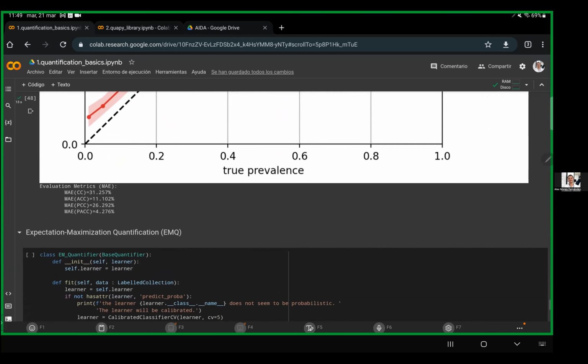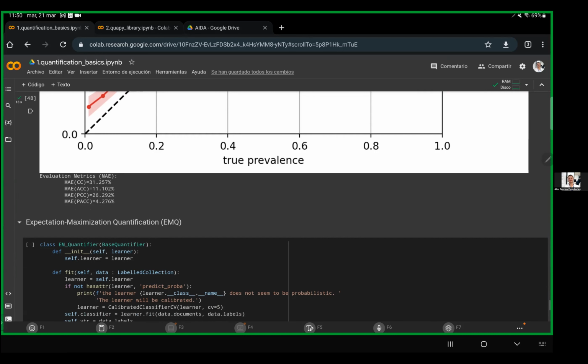As you can see, the mean absolute error of our classifying count was something around 21%. Then we have the mean absolute error of adjusted classifying count, which is reduced to something around 11%. Probabilistic classifying count has an error of around 26%, while our probabilistic adjusted classifying count only scores an error of something like 4.2%. So it's much, much better.